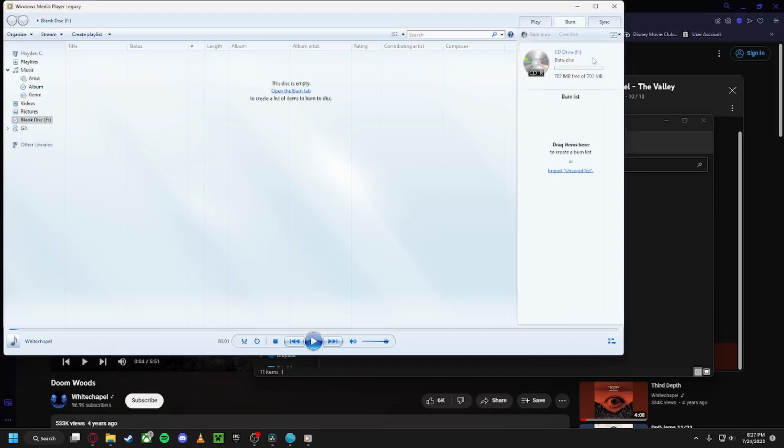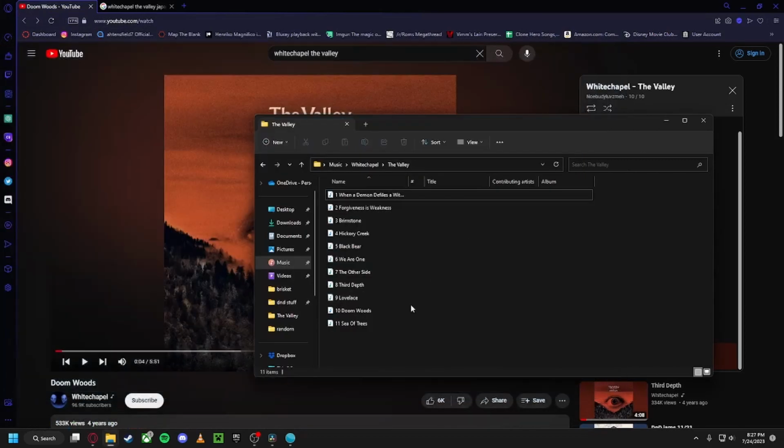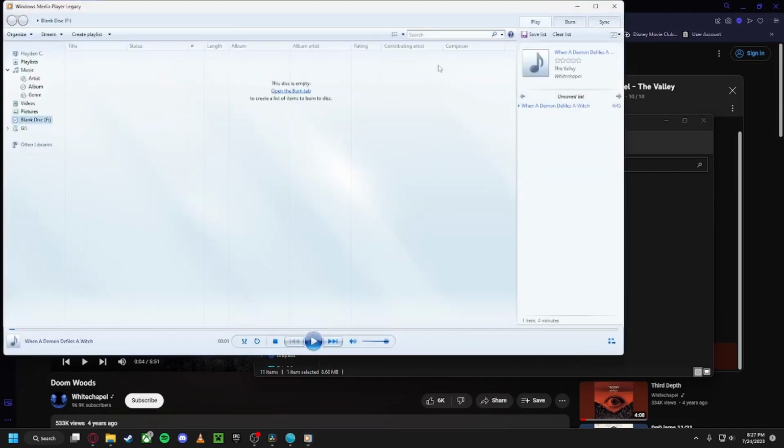You see now it says CD drive, data disk, 700 megabytes. We can drag items here to create a burn list. Also, by the way, to get to this screen, we don't have to highlight all of these. We can just open one of them. Open only the first one, then switch to library, go back to burn, and now we're back on this screen with our list.